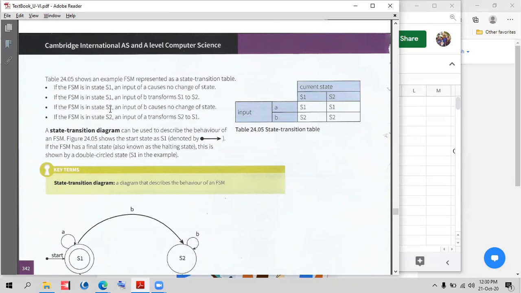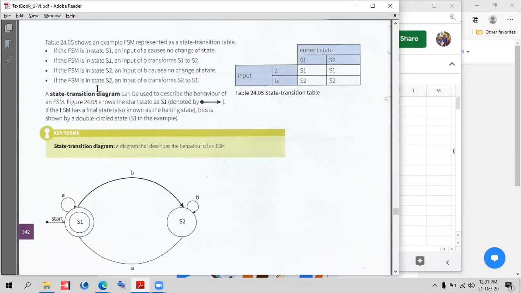If the FSM is in state 2 and input of B causes no change of state. When it is in S2, the input of B doesn't change, it remains at S2. If the FSM is in state 2 and input of A transforms S2 to S1. So in this case, A does a change when it is in S2. When it is in S1, B does a change. A state transition diagram can be used to describe the behavior of an FSM.